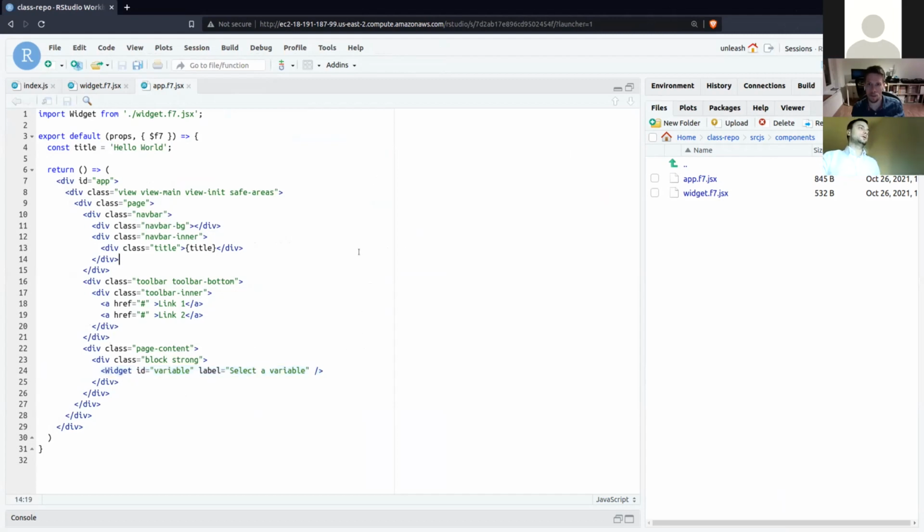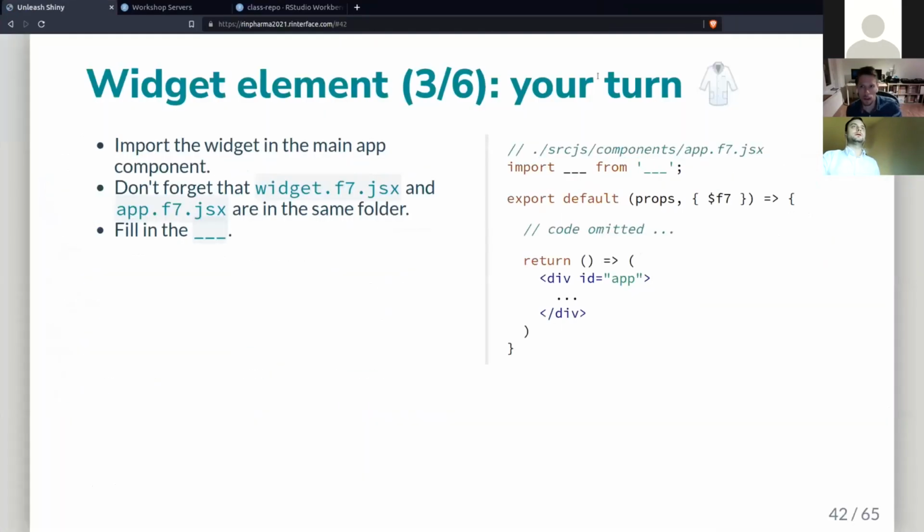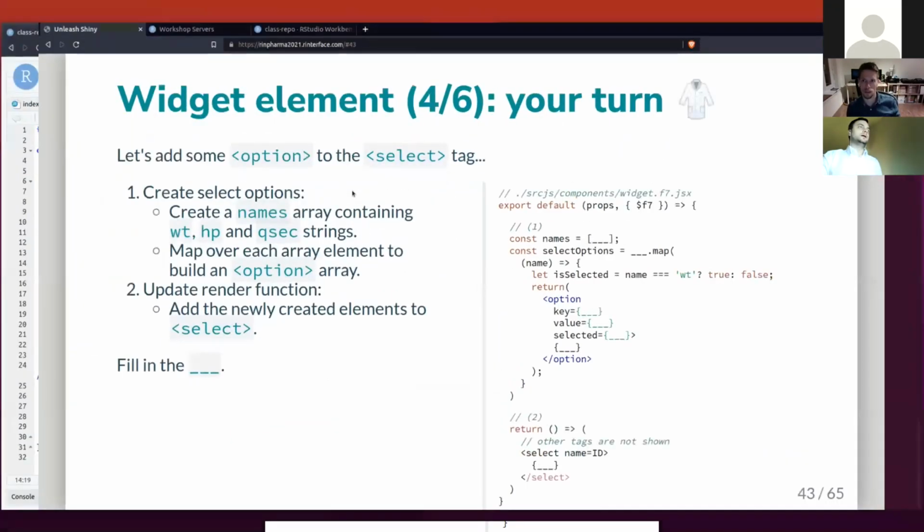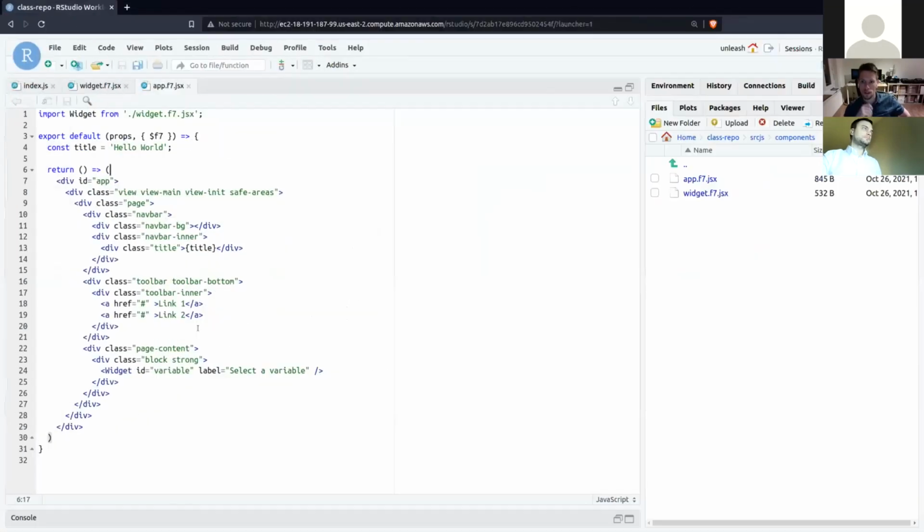I think it should be good. If you have any questions, please do interrupt later. Maybe we'll do a quick catch up. You probably want to bundle and run the application just to see the difference. Yeah, good point. Let's do that. So we've done something in our widget.